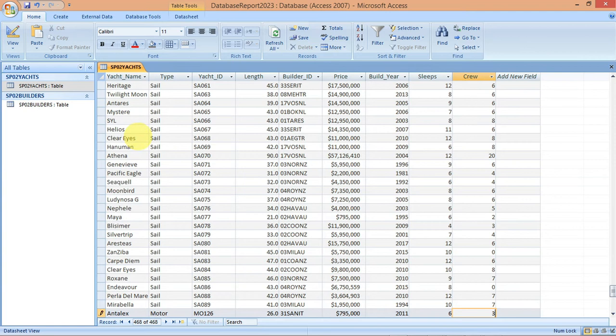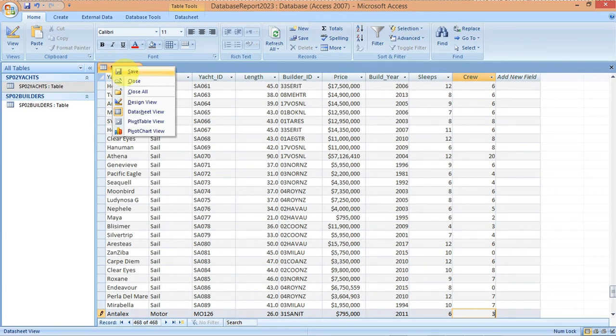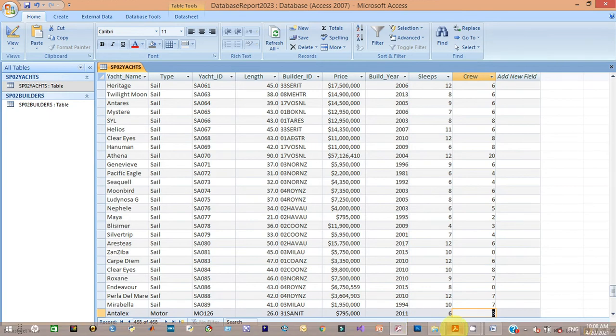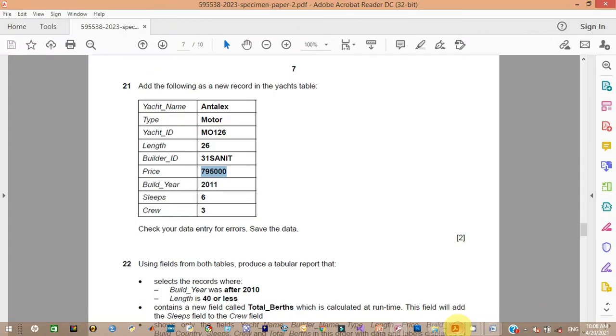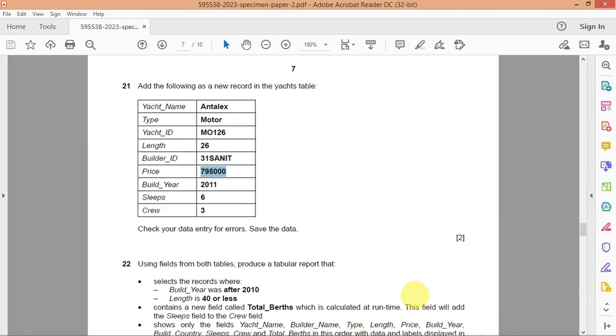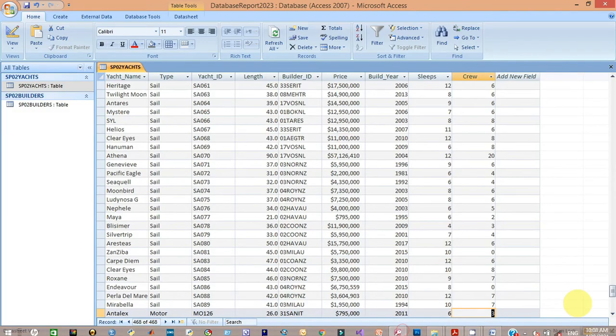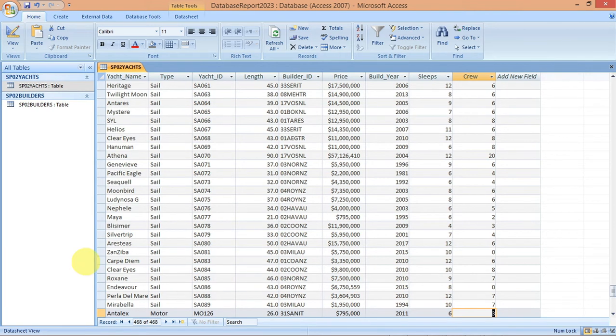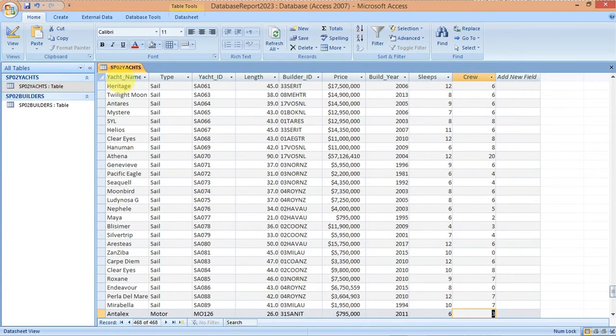I can go ahead and save, and let's see, we can preview it too. Let me go back to the question. Check your dictionary for error, save the data. Okay, so no error, you can see. Let me go back to my Access. Everything is pretty cool, right? Let me just click save and data sheet view.